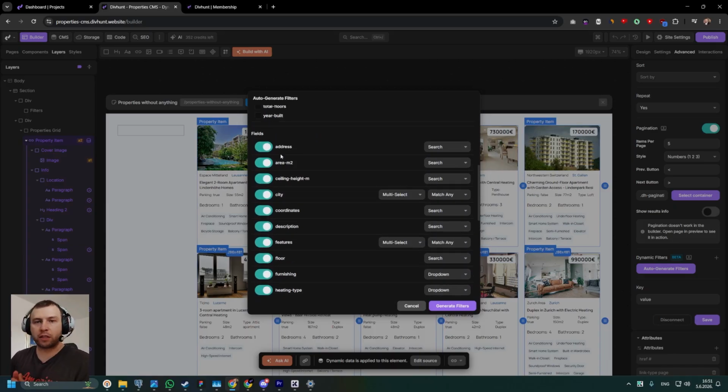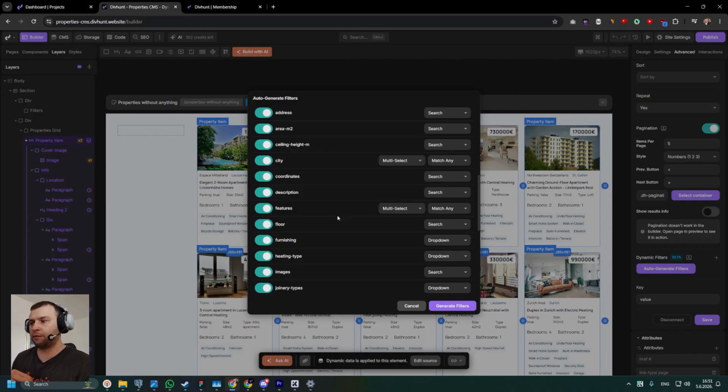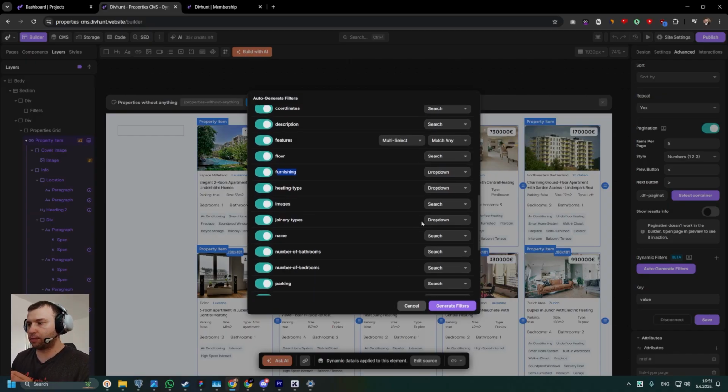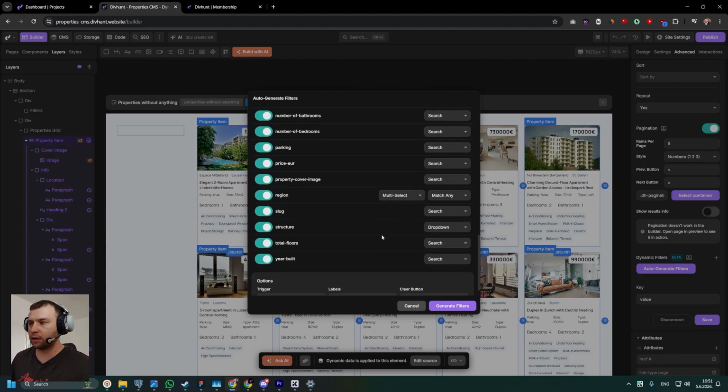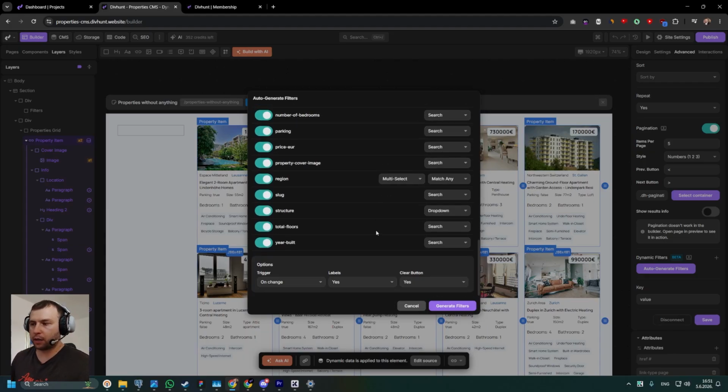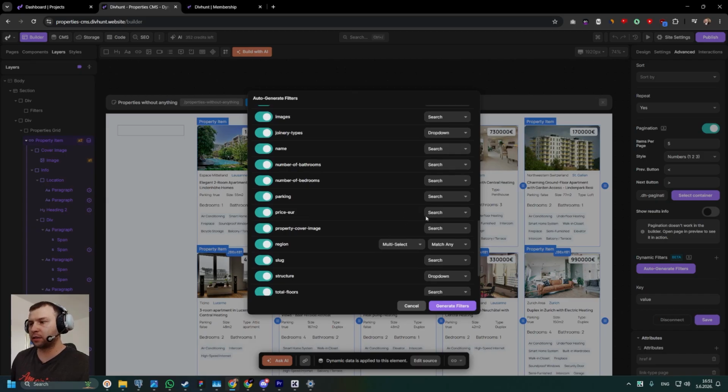Then below we have all the CMS fields of this collection, and we can create a filter for each CMS field, and we are going to get a suggestion based on field type. So if the field type is, for example, a relation field, we are going to get multi-select or select. I will show you later. If the field type is select, you will obviously get the option for a drop down as a suggestion. If the field is a simple input, like for example price, you will get a search.